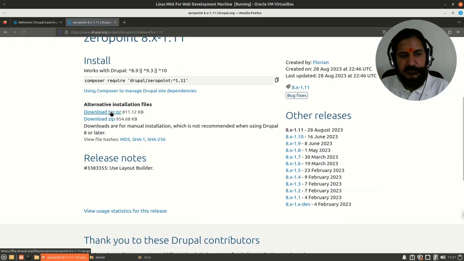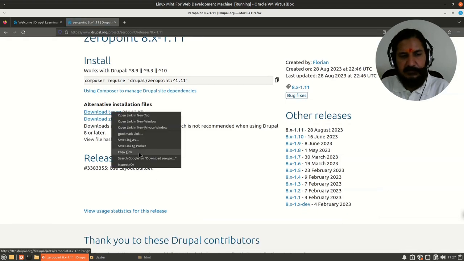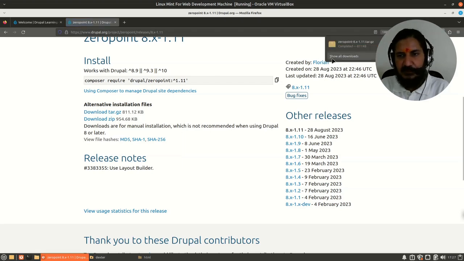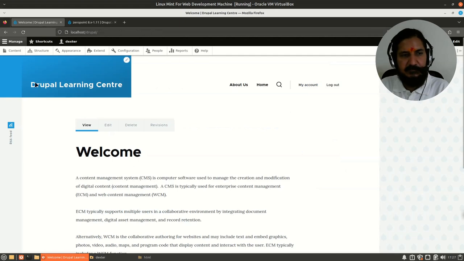I will download this tar file. Let's download this. So this theme is downloaded now. Now what is to be done? How do we install this theme? So go to the appearance section.